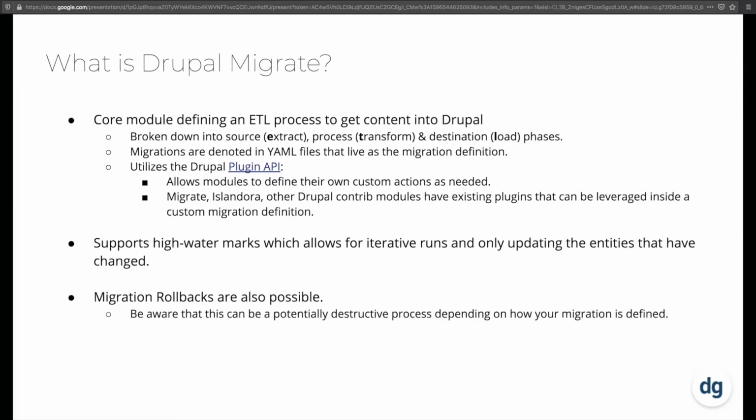So again, quick Drupal Migrate overview. It's a core module, so it ships with Drupal core, defining an ETL process to get content into Drupal. It's broken down into 3 phases, which they call source, process, and destination. Migrations are denoted in YAML, and it utilizes the Drupal plugin API. So it allows other modules to define their own custom actions as needed. And obviously, Migrate, Islandora, and other modules have existing plugins that can be leveraged.